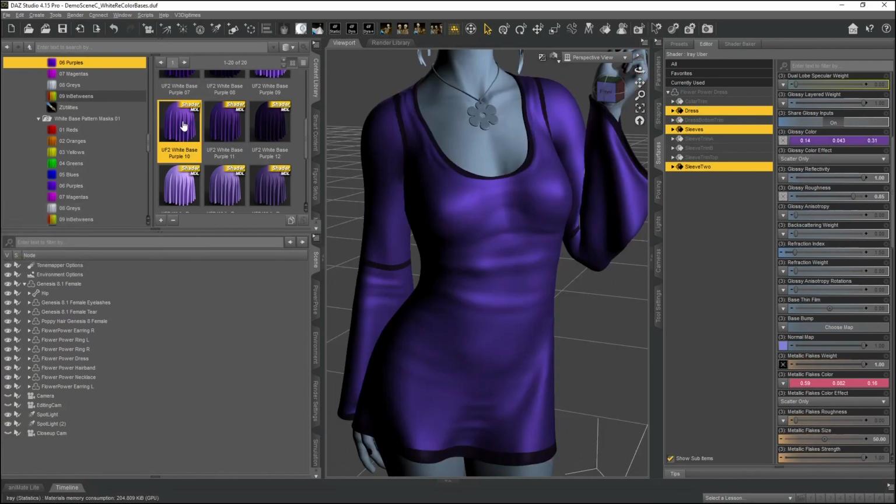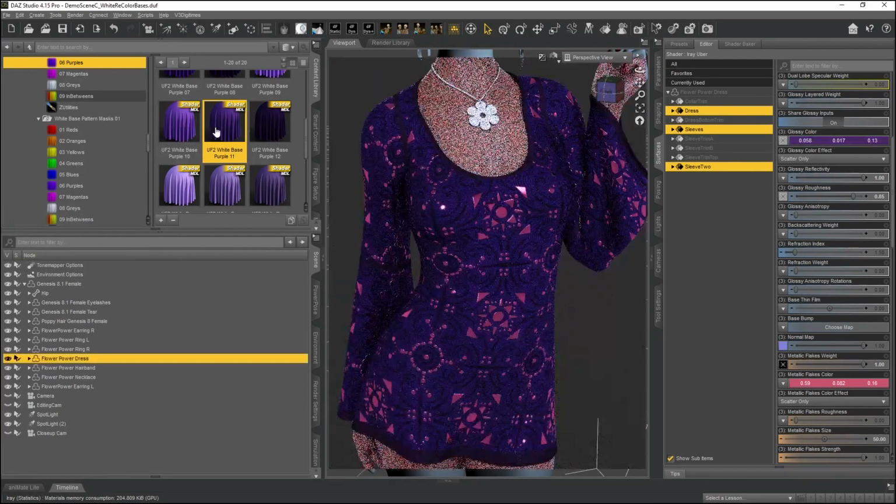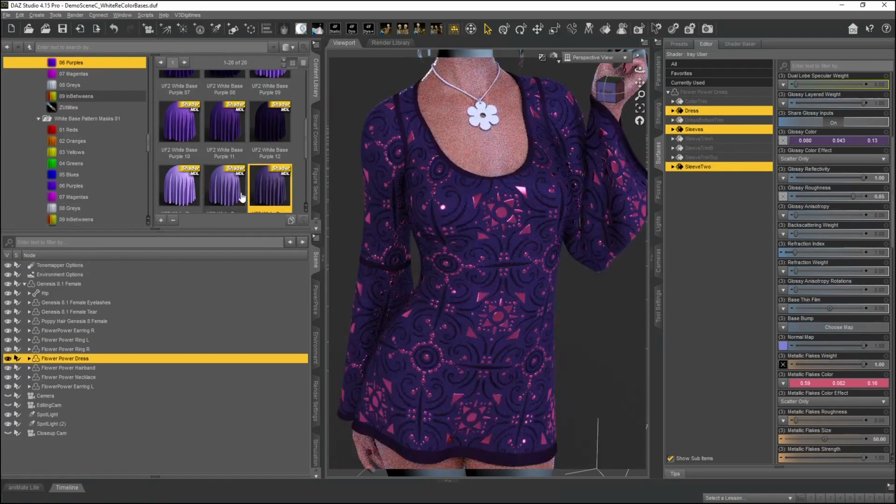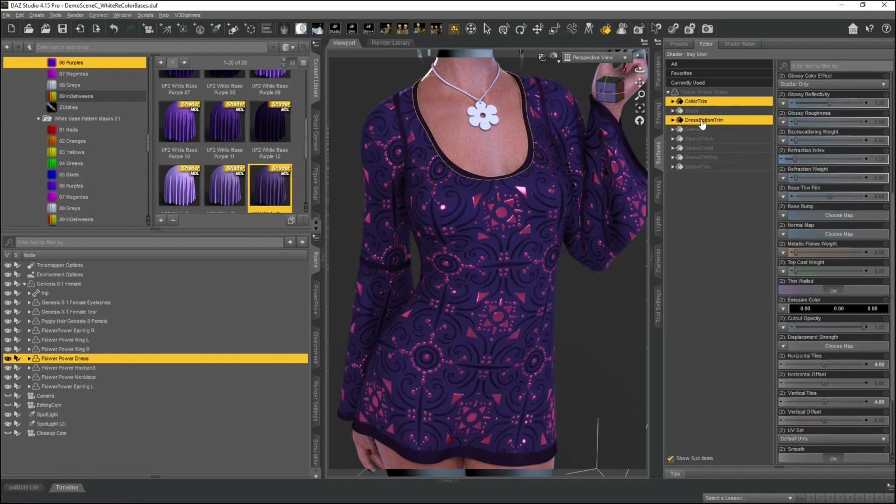Maybe too dark? Or a little lighter? No. Kind of think I like that. Maybe a little more saturated. Okay, or desaturated rather. So we're going to say that I like this. Now we'll notice that my trim is not really matching anymore, so we'll fix that real fast.